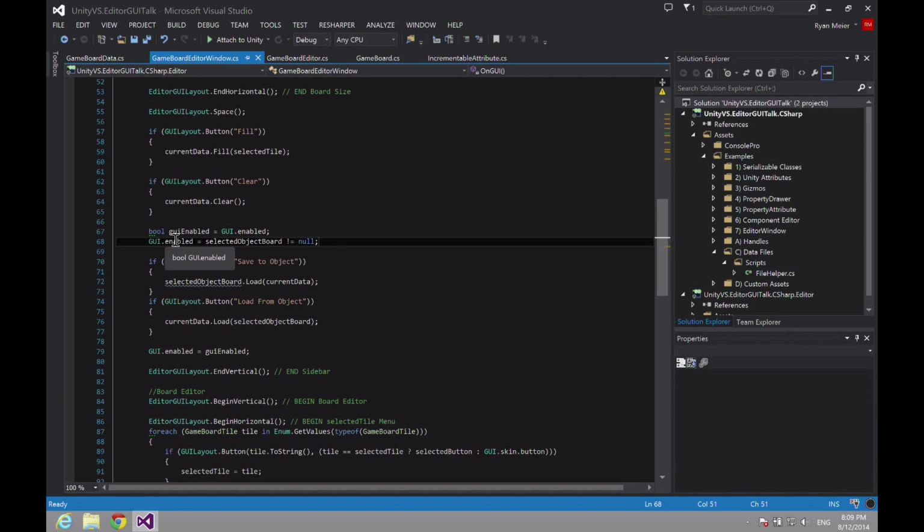So here we just say, if there is a board on the object we have selected, we enable these buttons. And these buttons just let us either take our data and dump it to that board, or grab the data from that board and load it up in this editor. So we can take a look at that real quick.